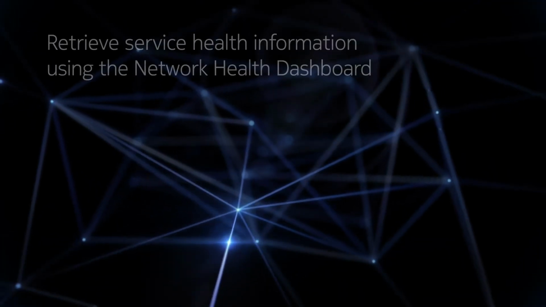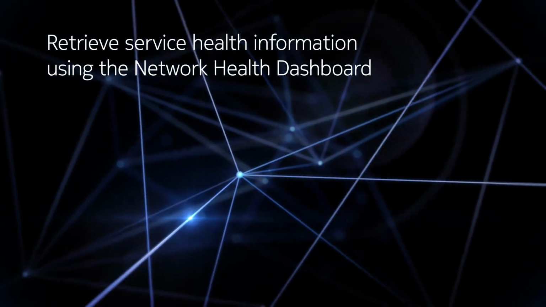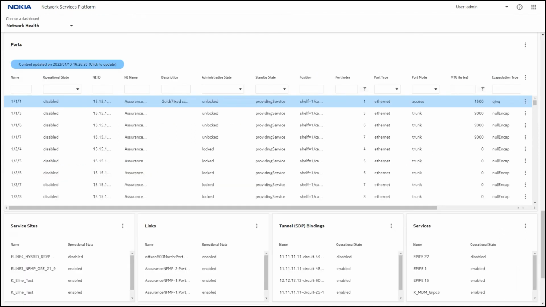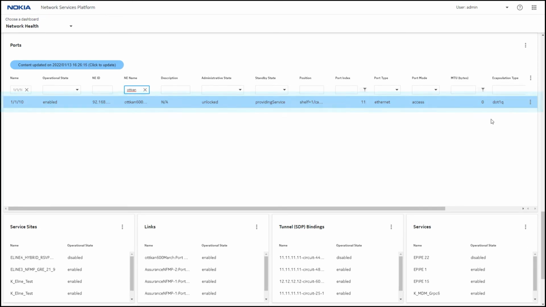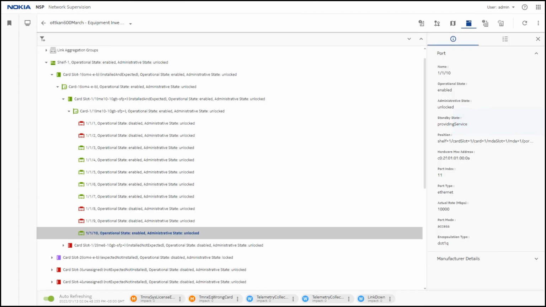Let's use the Network Health Dashboard one more way to retrieve data about the health of a service and its components. If a service is experiencing problems, one step in troubleshooting can be checking port details on the service endpoints. On the Network Health Dashboard, navigate to Ports. Select a port associated with one of the service endpoints and click Show in Equipment View. The Equipment Inventory page opens in Network Supervision, with the port highlighted in the equipment tree.